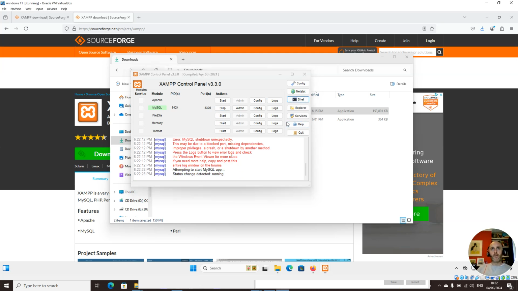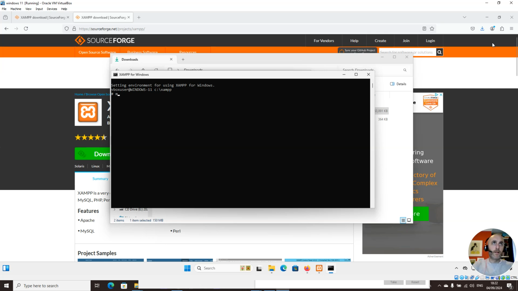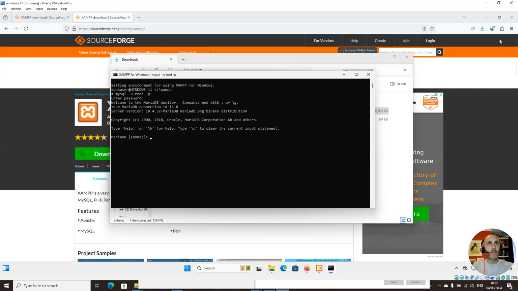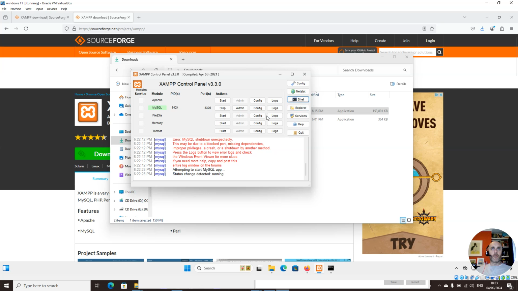So I want to click the shell here. And let me just see. I want to type in mysql -u root -p, hit return there. So we can see we have MariaDB running MySQL, which is great. And you can obviously have your other bits and pieces.